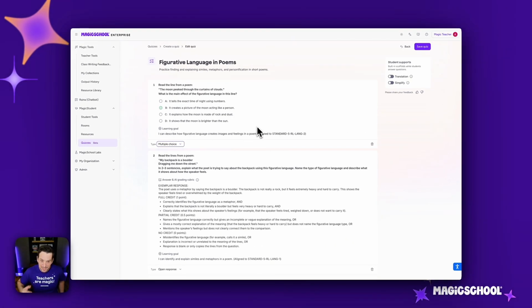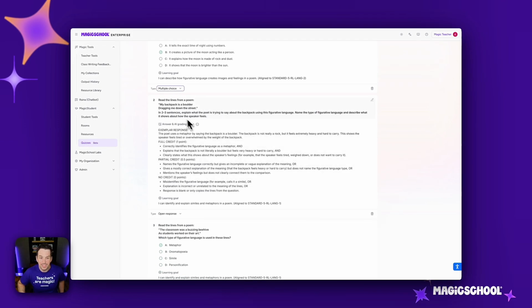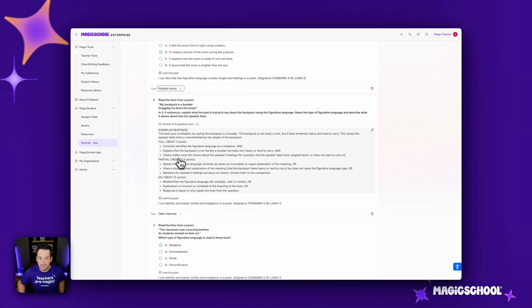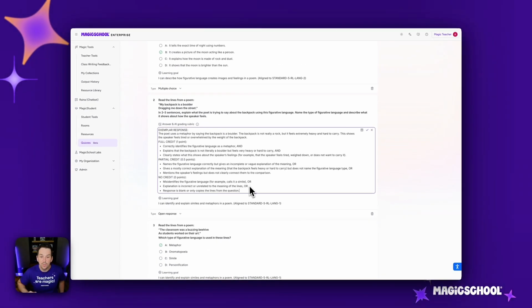Now, this part's really neat. When I scroll down to the open response questions, you can see the question here, but then you can also see an exemplar response. It also created the rubric that it would be scored on. So you can see it can give full credit with 1 point, partial credit, or no credit. Again, you can go in and edit this rubric to be exactly how you want it to be, or you can go with the suggested rubric that's already been created.